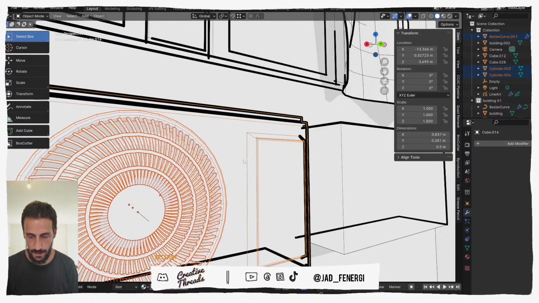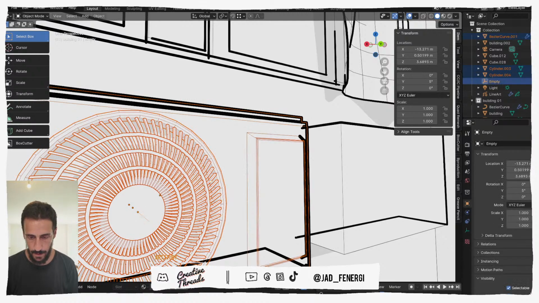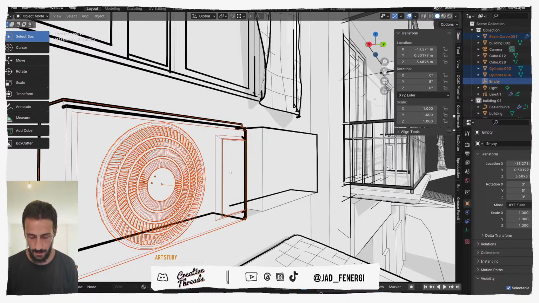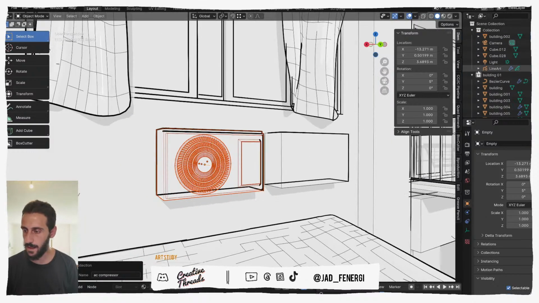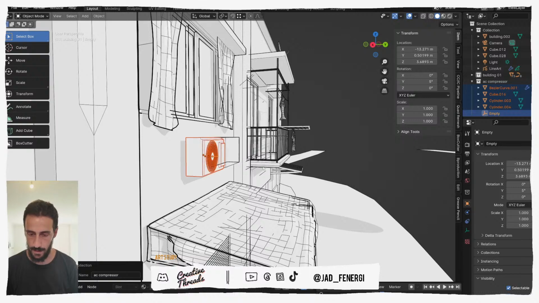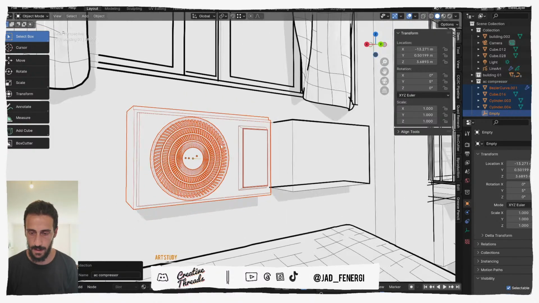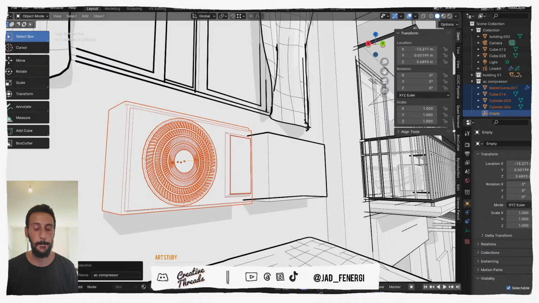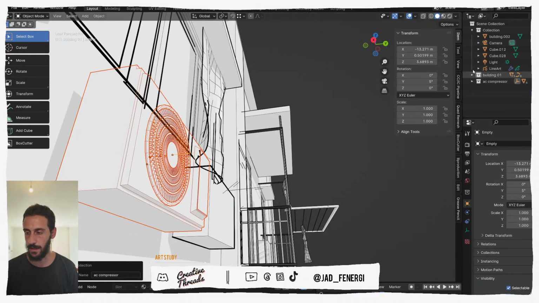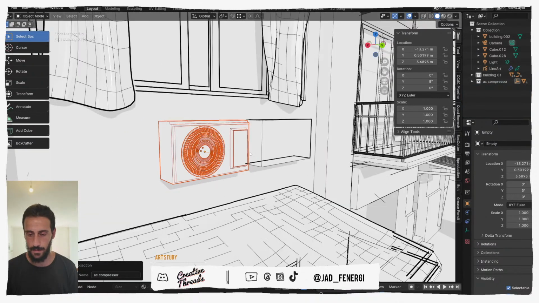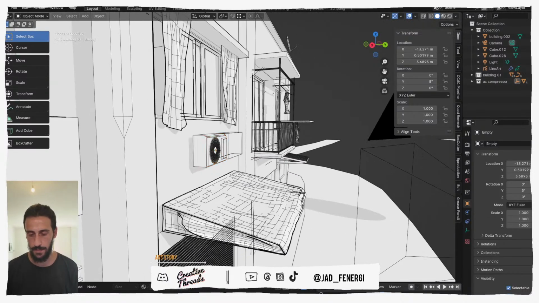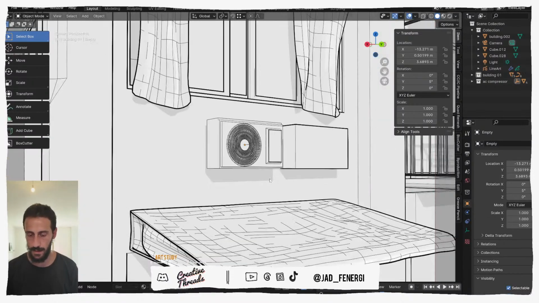So for all of this, with the empty, this is it. That's it. Let's create a collection. Let's call it AC compressor. It's gonna lose its line art, I think. It will lose its line art once it refreshes. And that's because the line art is on the building, not on the AC compressors. But that's fine, we can give it a separate line art, that's okay. That's not a big deal.